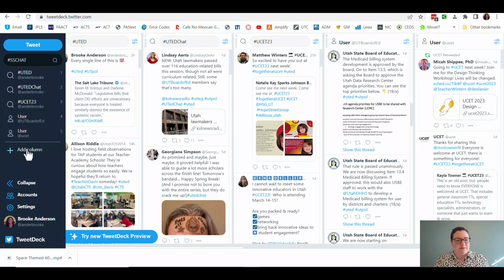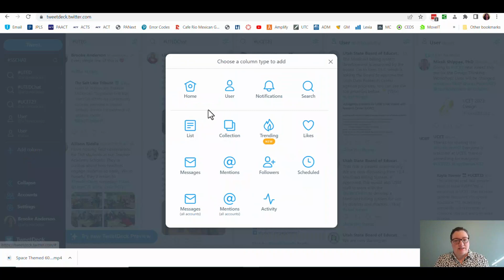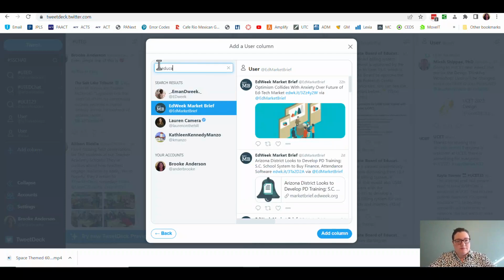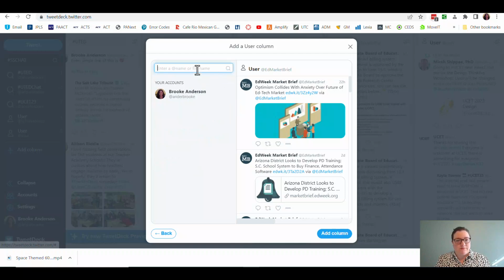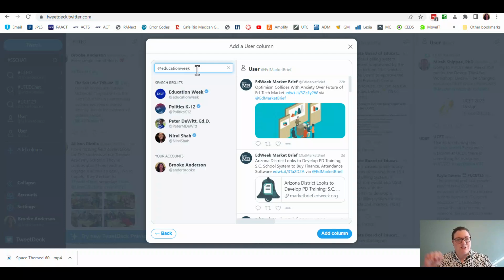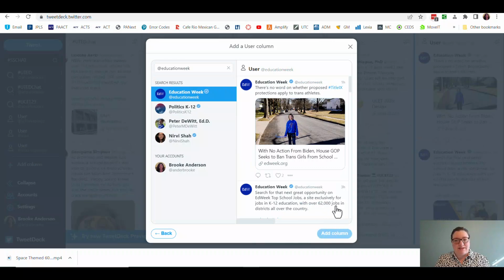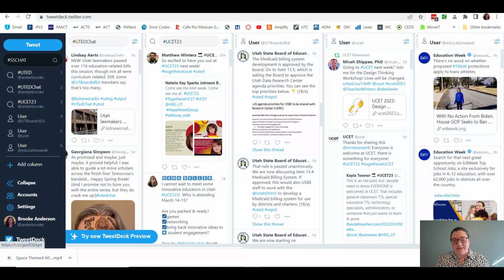Let's try it again. I'll add column, click User, and maybe I want to see the tweets coming out of Education Week. So I'll type Education Week and search for them, and then add that as a column. Really easy. You can add any user as long as you know their Twitter handle. So let's try it.